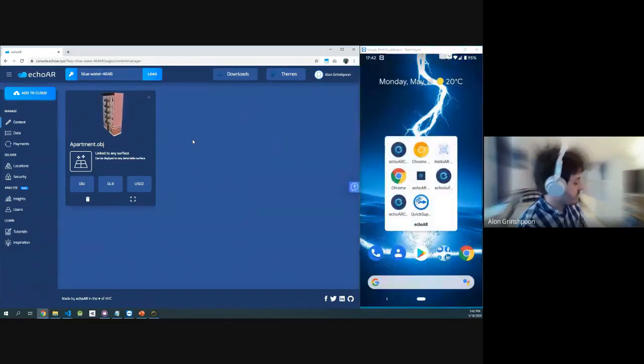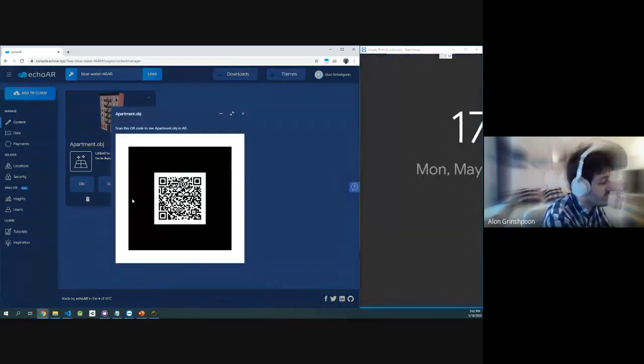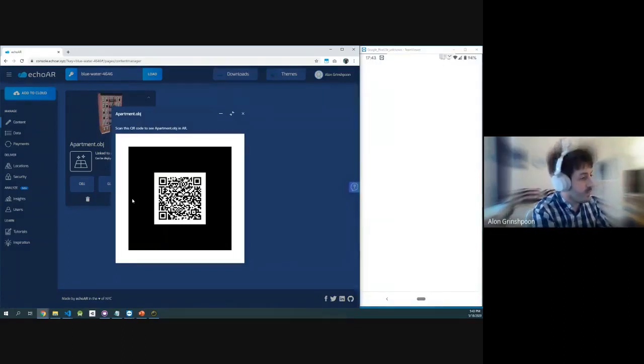So I'm going to move to a different web application. I'm going to scan this QR code, and you can actually do it with me. Let's do that. Perfect. So I'm scanning this QR code. You can do the same, which is visible on the screen.